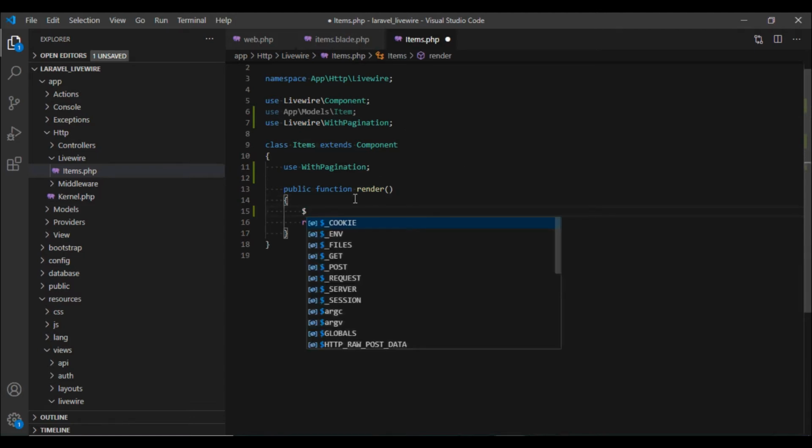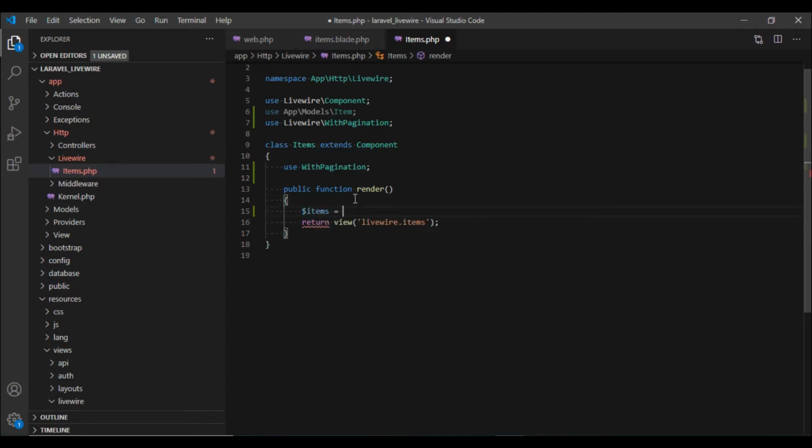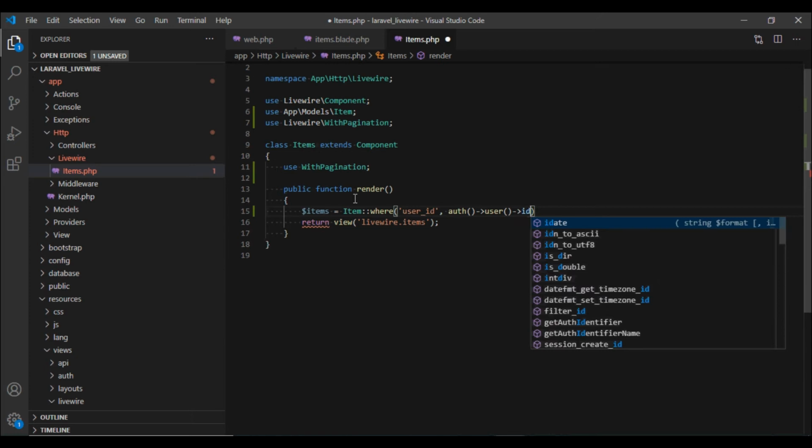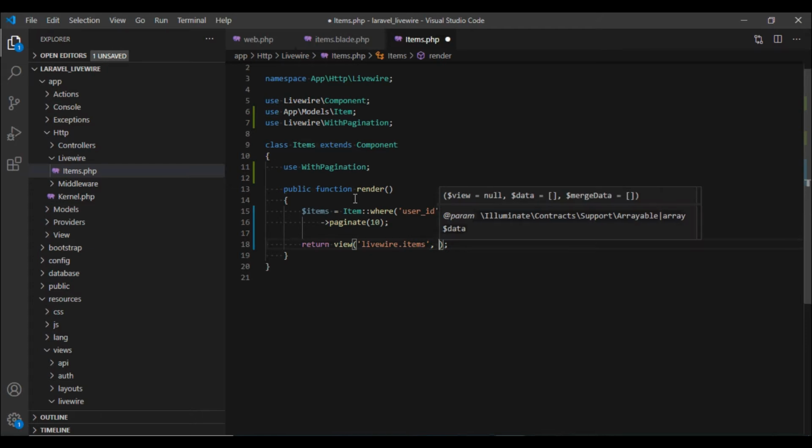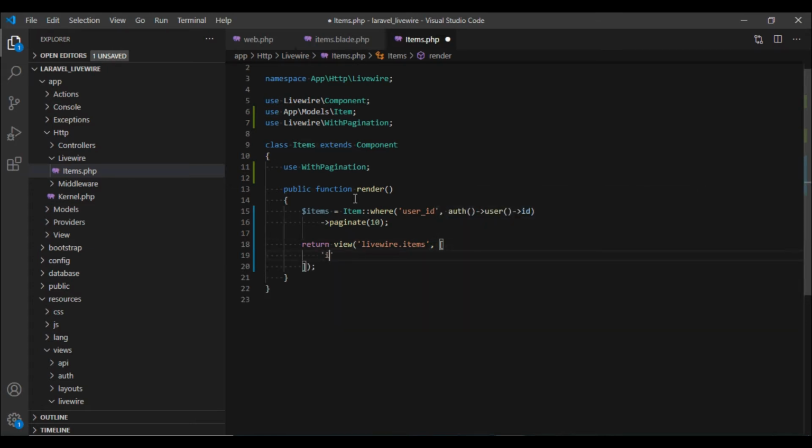And now I'm going to create the items variable, and I only want to fetch those items which belong to the authenticated user. So I'm going to have this where clause on the user ID, and I can fetch the user using the auth helper, and then I'm going to paginate 10 records at a time. I'm going to pass this items variable to the view. This works the same way as it would work in a normal view.